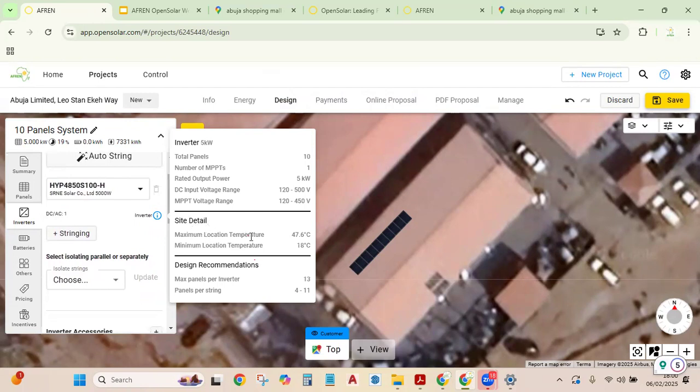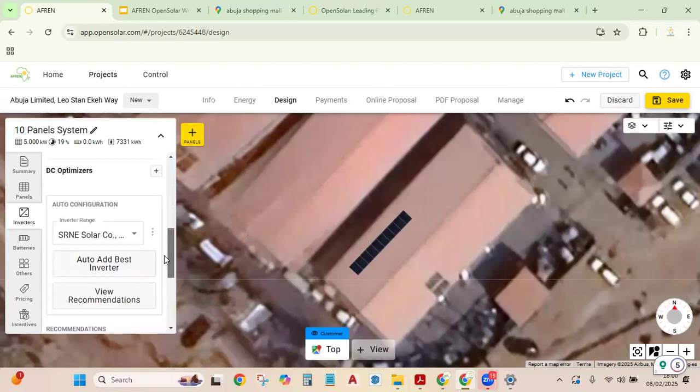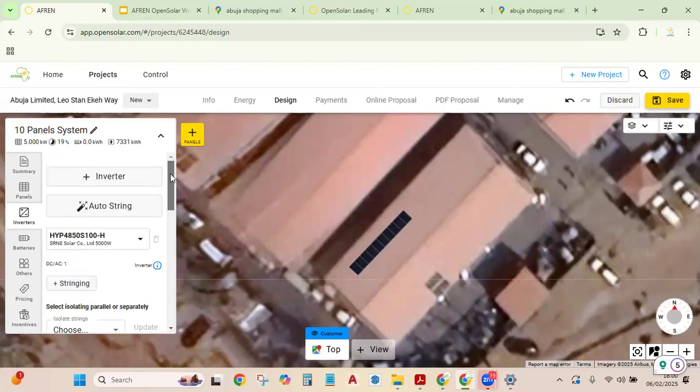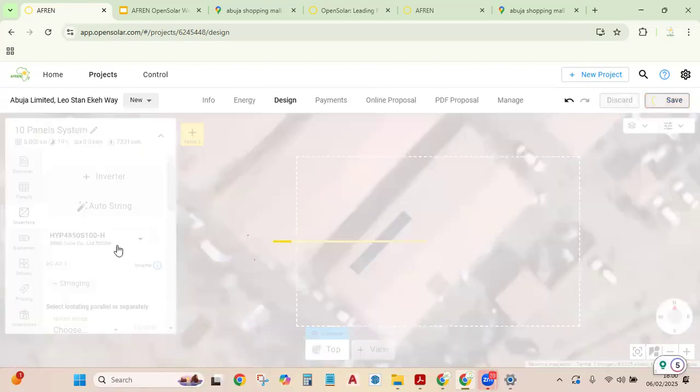The maximum location temperature, that is this one for Abuja, the minimum location temperature, and design recommendation, maximum panels per inverter. You can have 13 of this panel. So you have that. The inverter is already there. You can save it so that you don't lose your work.